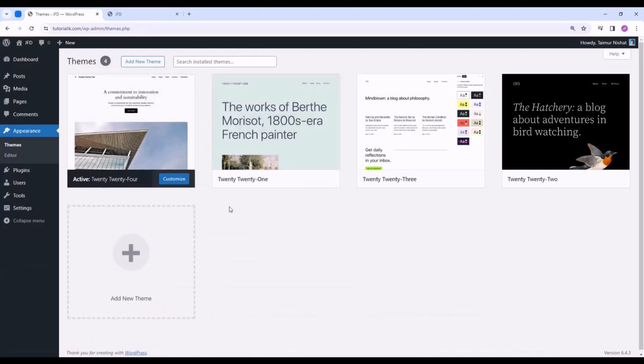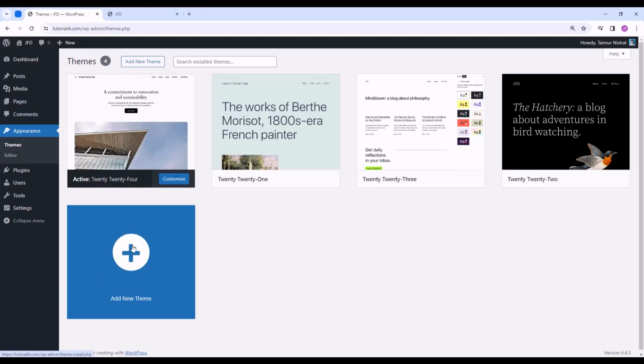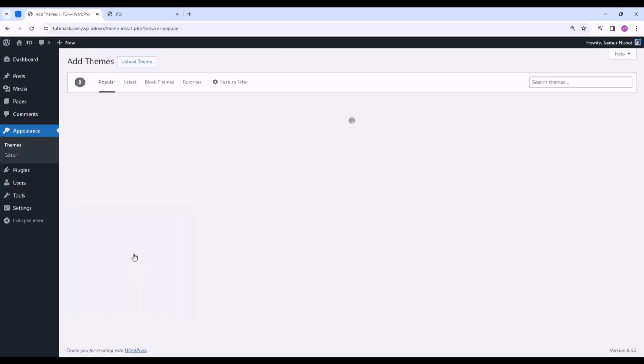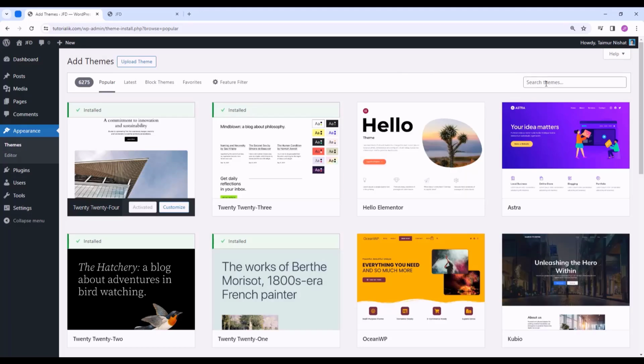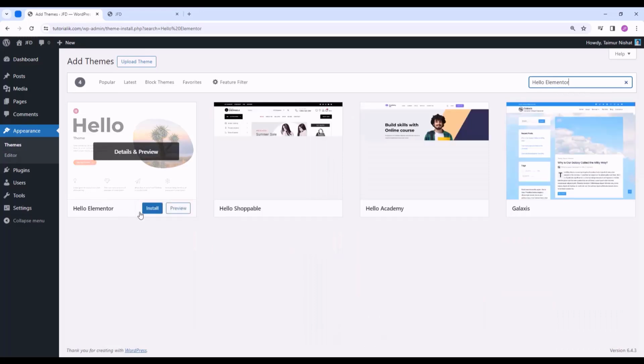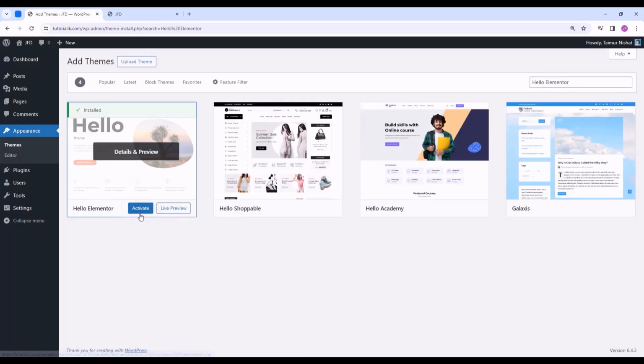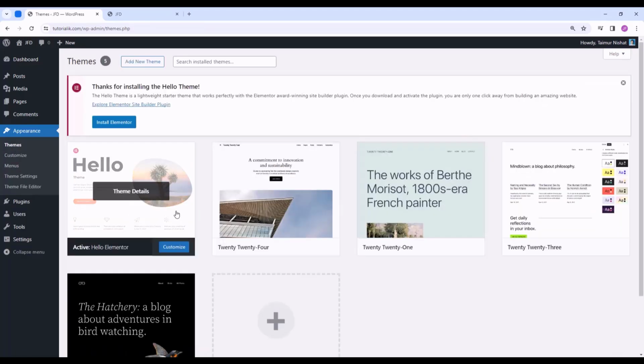From here we can see we have a couple of themes like 2024, 2021, 2023. Currently the 2024 is active, which is our front end website. We can see this is this one. So from here add new themes, or here you can actually add new themes. So let's click on there. In here you have thousands of themes you can actually install. So let's search hello Elementor and we have this. Let's click on install. Then now let's click on activate, and now we can see the hello Elementor theme is added and it's also activated.